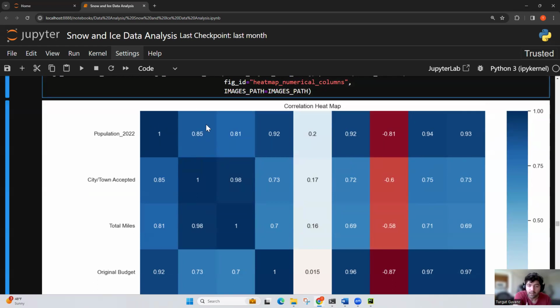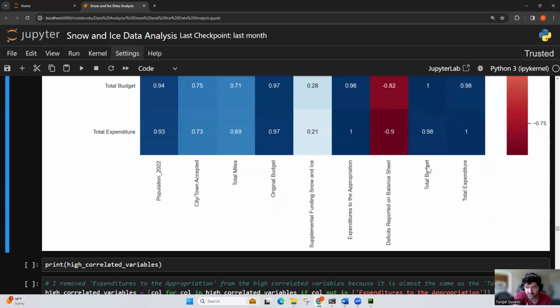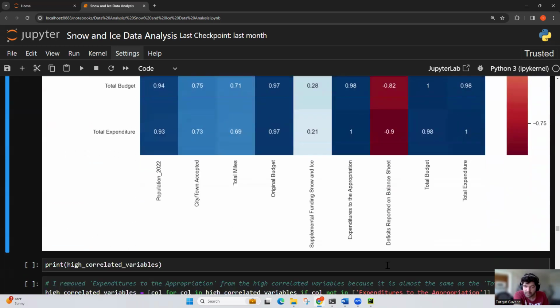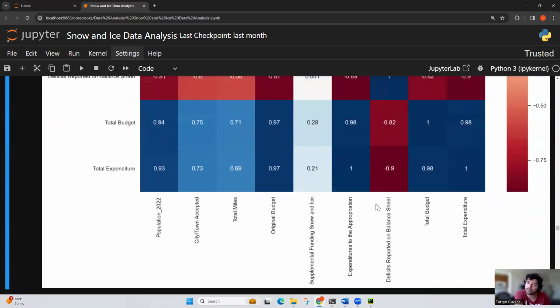For example, let me look at the highest one. The highest one is population, and it's 0.94, as you can see. Which one is it? Total budget, which is really intuitive. If the population is high, the total budget will be high, right? There is a positive correlation. It has a negative correlation with this variable. Which variable is it? That means deficit reported on the balance sheet.